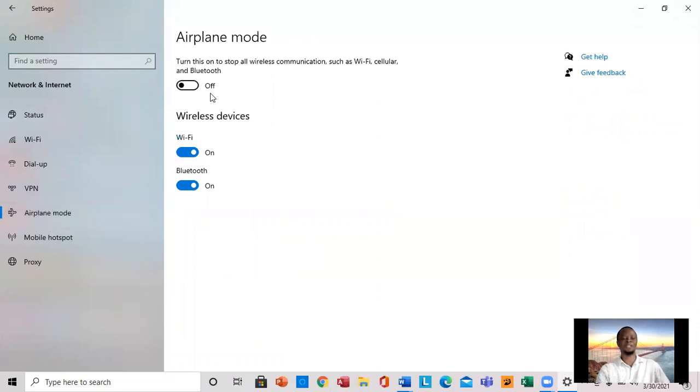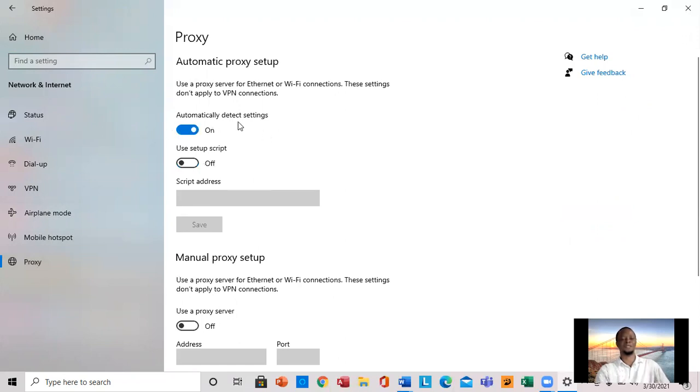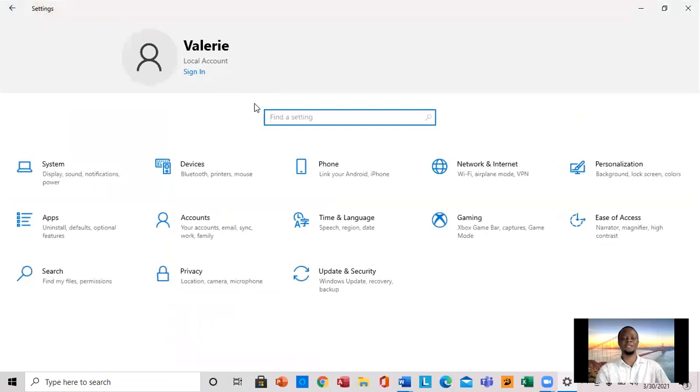Airplane mode, if you click this, the Wi-Fi will go off. Why does it go off? Because this is going in a different area. It says turn this on to stop all wireless communication, such as Wi-Fi and cell phone and Bluetooth. So if I click it, all of that is actually on. Very good. And this is the mobile hotspot, Wi-Fi or Bluetooth mobile. You can actually do it. And it comes here, automatically detect settings and all that. Very important.